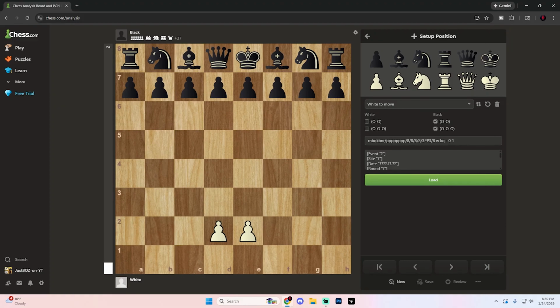The only difference is you have a remove icon on mobile. You just would click that icon instead of just dragging them off. But that is how you can go ahead and remove chess pieces here on chess.com on both mobile and PC.